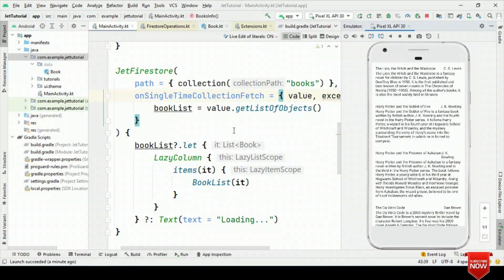So that's it for this video, where I've talked about how you can add Cloud Firestore capabilities to your Android app built with Jetpack Compose using Jet Firestore.